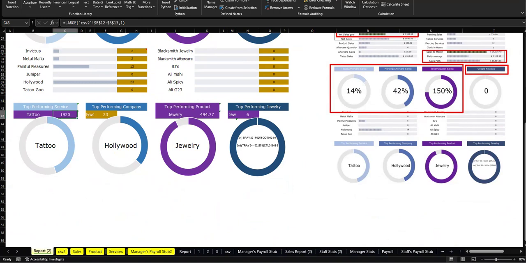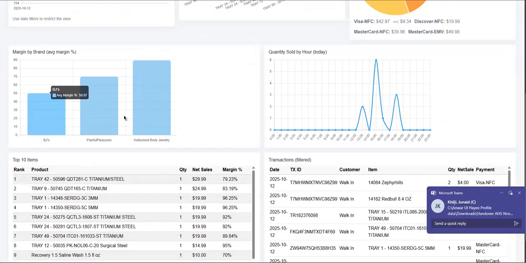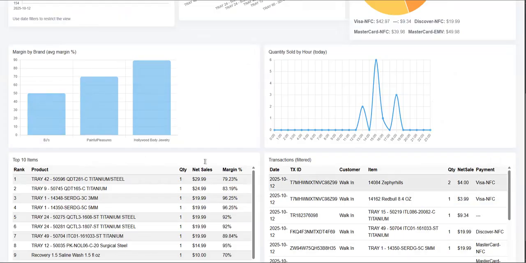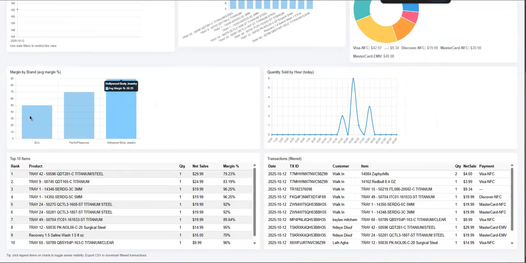Okay, let's go back. So we have three brands, and we can see those in here. We can always plot donuts separately as well.